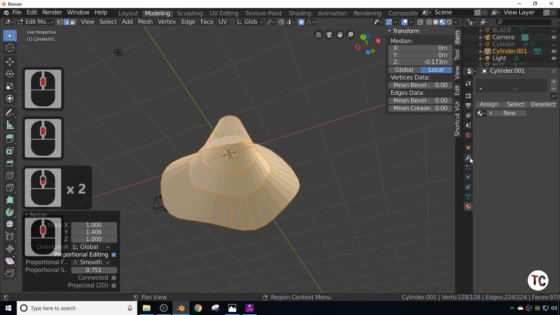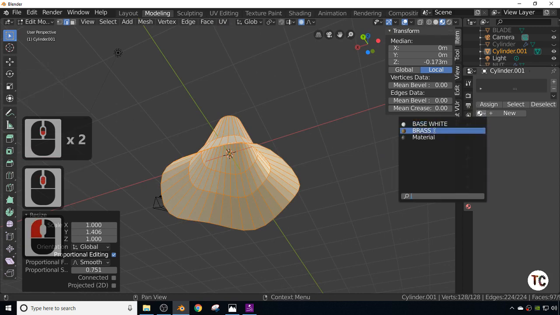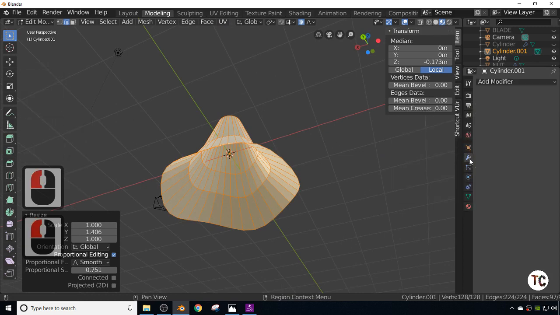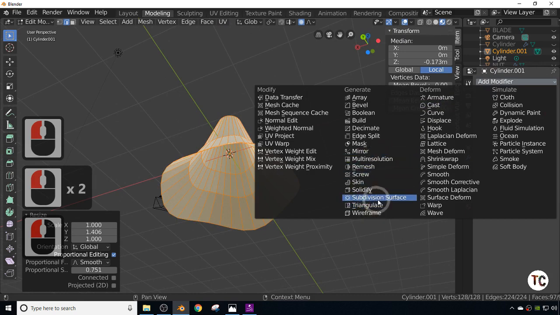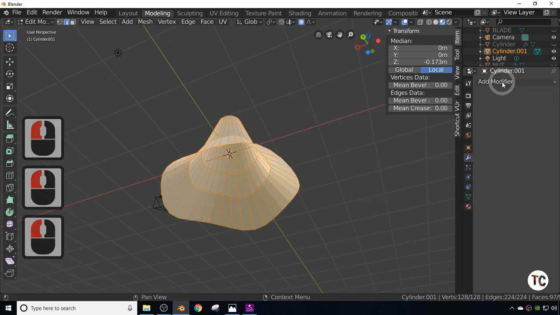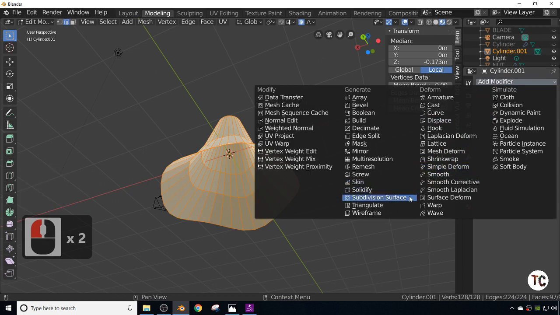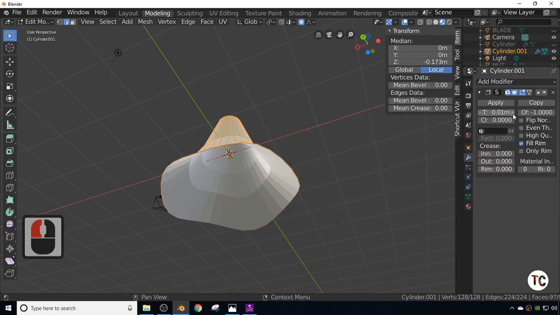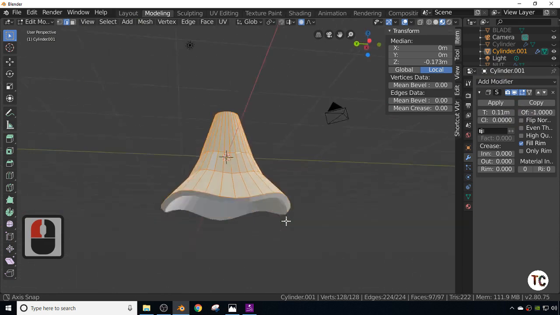I just add the thickness in modifier. The thickness modifier is actually at the little spanner here. Add modifier, not subdivide surface, wrong one. Add the modifier, solidify, and you decide how thick the wall wants to be. And in this case, I'm going to make it that thick.